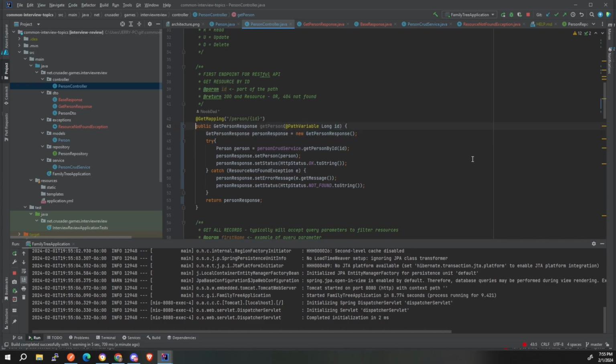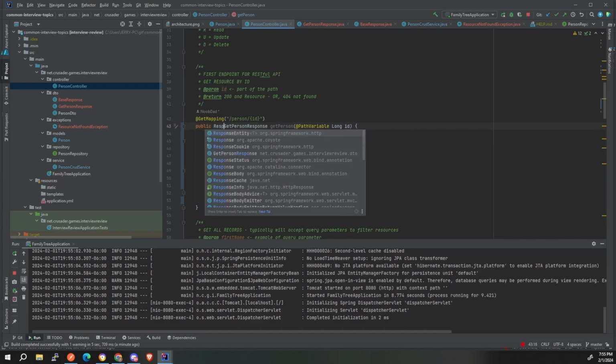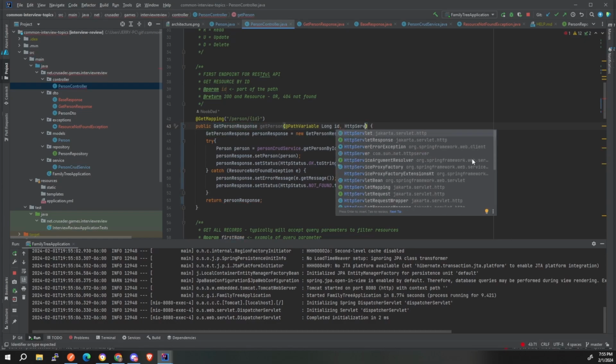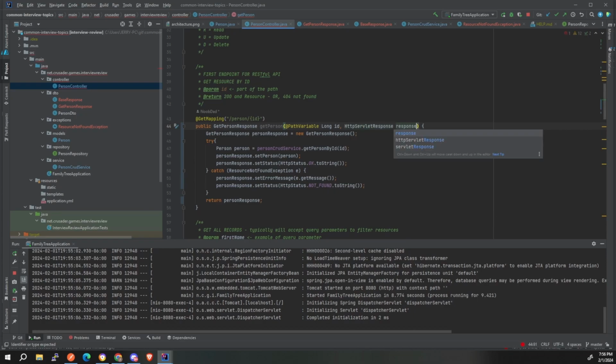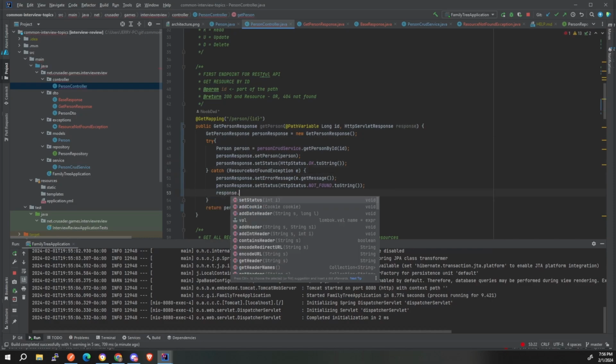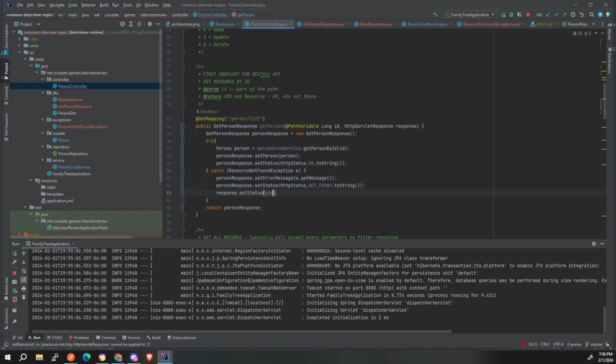There are 2 ways of doing it. You can either wrap this whole thing with response entity like this, and then make sure you change it. And there's another way you can do it too. You can use HTTP servlet response. So you can pass in the servlet response like this, and then in here you can do response dot set status to 404. Okay, so this is another trick with Spring Boot.